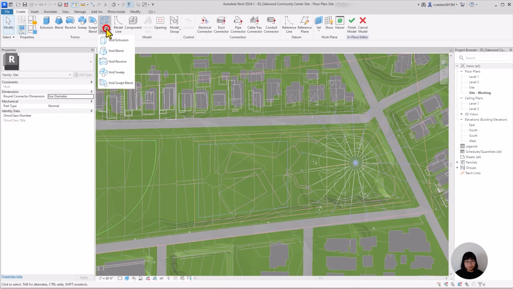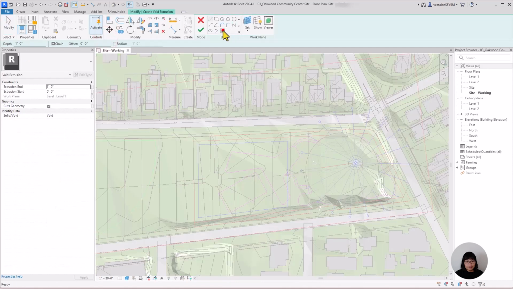Select Void, pick Lines, then select the boundary of the basketball court from the CAD reference. Then cut the Toposolid using the void. Let's further refine the excavation.